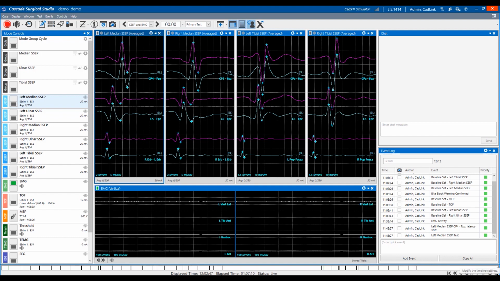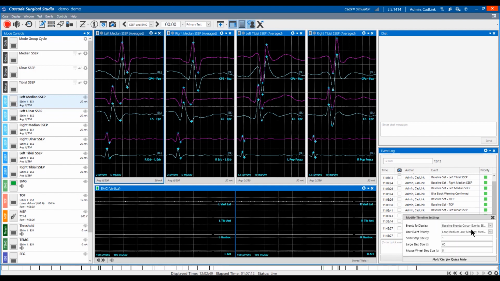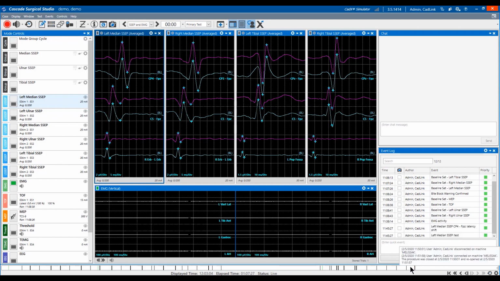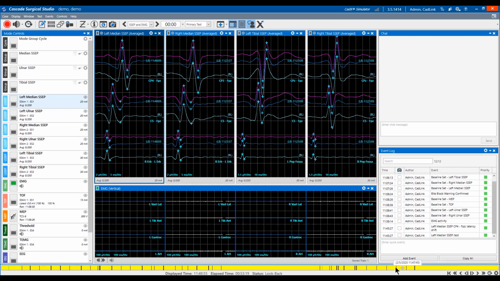There's a settings icon here that allows users to adjust what events are displayed on the baseline, what priority events are displayed, the small step size, large step size, and even the mouse wheel step size. Users can click anywhere on the timeline and use their mouse to adjust, or click the icon here, the diamond icon, and drag forward and backward to the desired time.